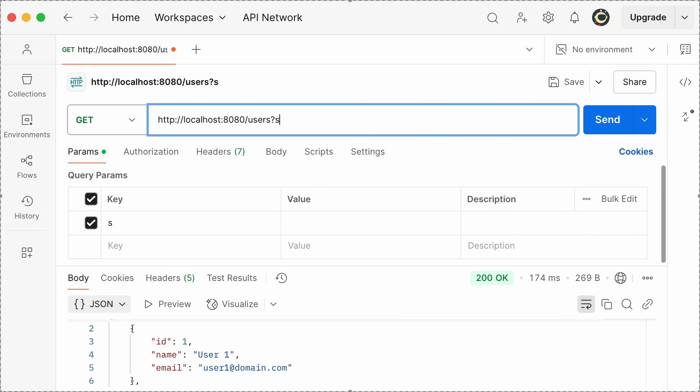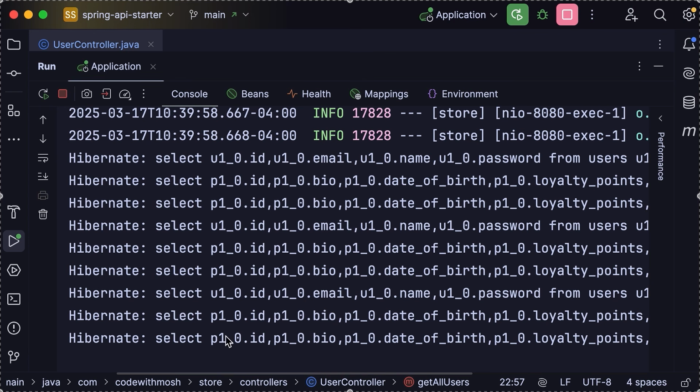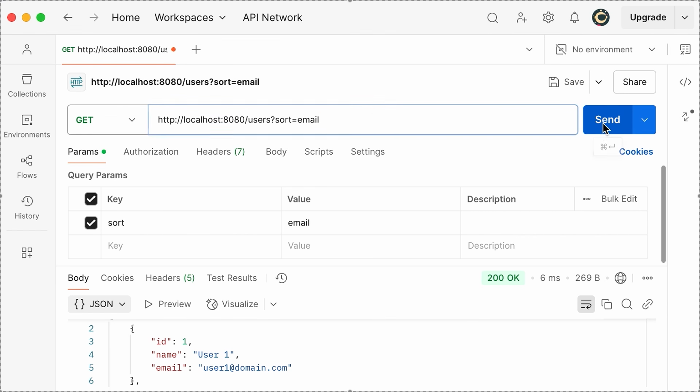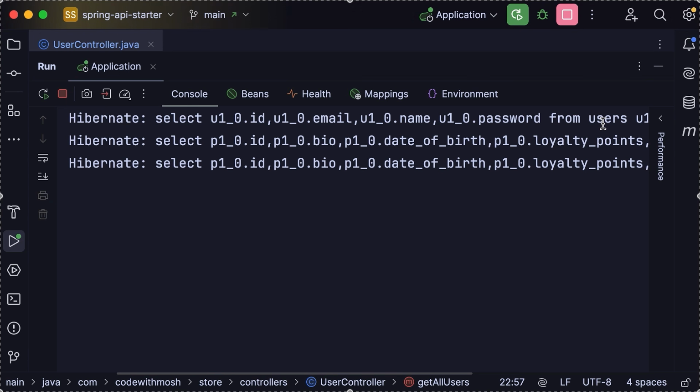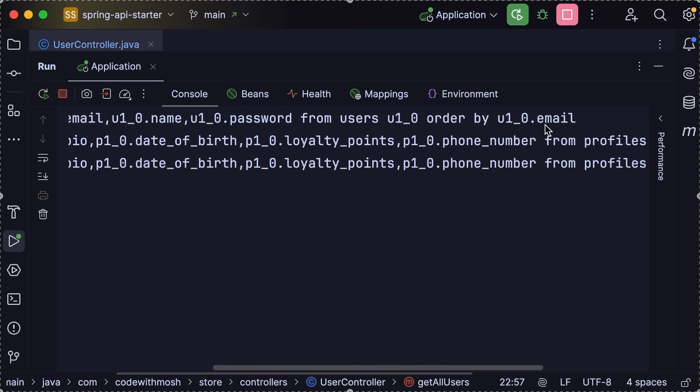Now, what if you provide sort, but don't set it to a value? Our application still works. What if we set it to email? Now, data is sorted by email. To verify that, let's look at the console. Well, there are so many queries here, so let me clear this and hit this endpoint one more time. All right, take a look. Now we are sorting users by email.